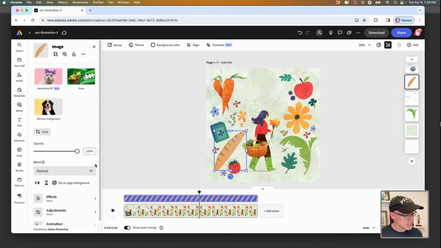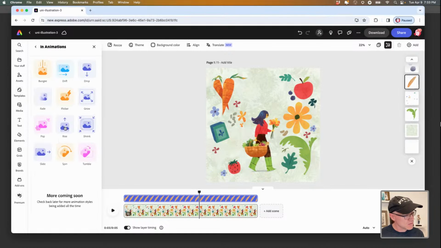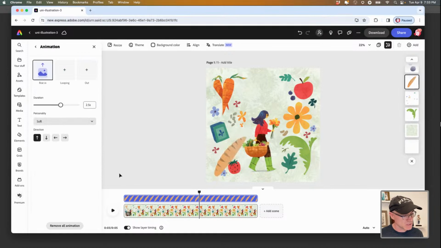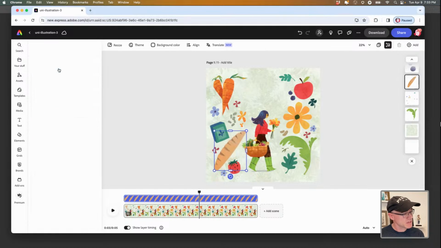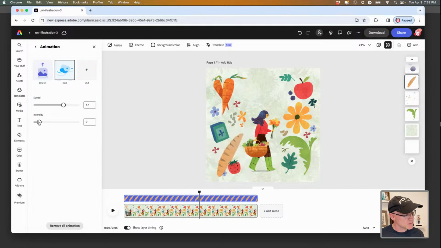So with the bread, same deal. We go to animation. We animate in. We can have that rise from the bottom, like so. Maybe go a little faster. Go to looping. And maybe for this, we'll do kind of a yo-yo effect, maybe blinking effect. Let's see, breathing, jitter, bob, kind of like that bobbing.